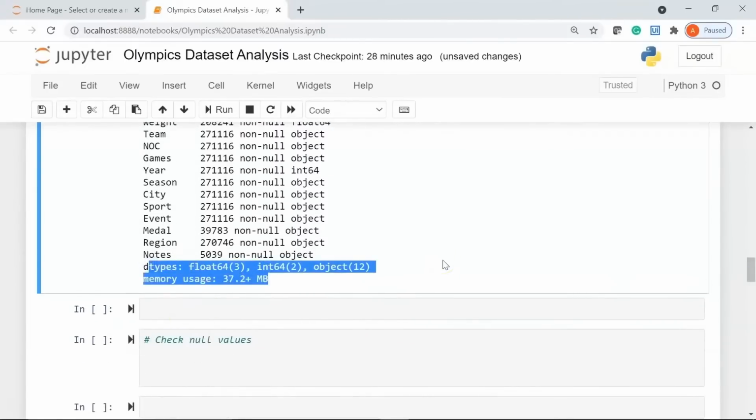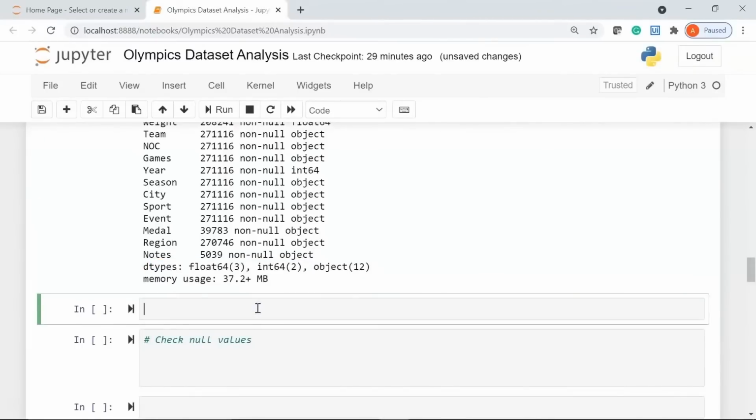Alright. Next, the describe method is used for calculating statistical information such as mean, standard deviation, the percentiles of the numerical values of the data frame, and much more. It analyzes both numeric and object series and also the data frame column sets of mixed data types. So let me show you how using the describe function you can display some statistical summary. I'll just write describe and give parenthesis.